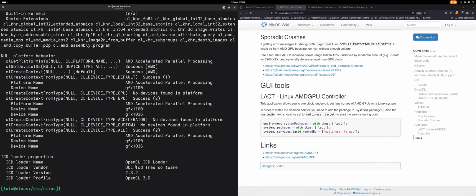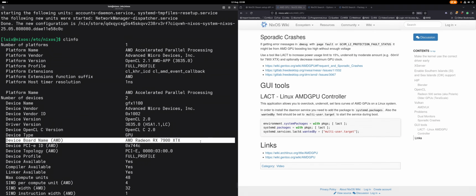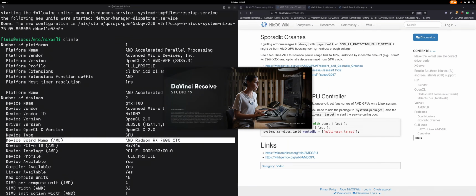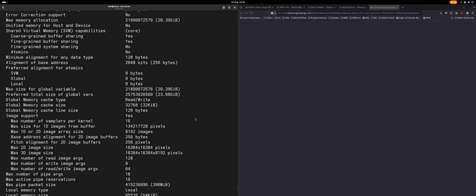We got this installed. And CL info says, okay, at least it knows my GPU. Maybe that did it already. Let's see what DaVinci says. Oh, look at that, it found it. It's in here. Yeah, that's fine. I don't know. No idea what this means, but there are two. And it looks nice.